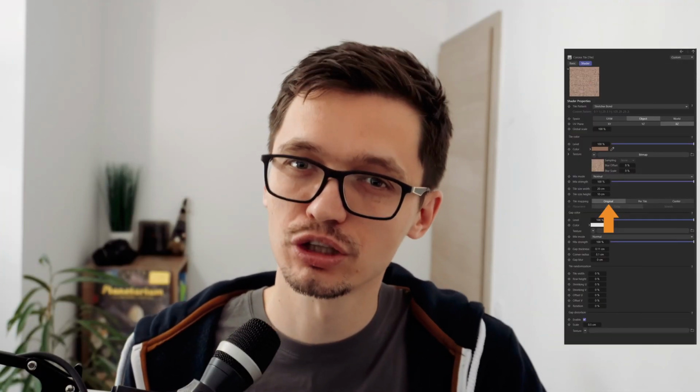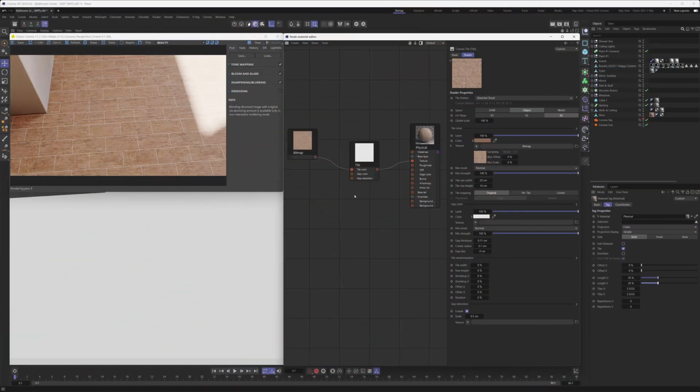Now, as we already mentioned, we are going to go with the original mapping mode because that's the mapping that we'll want in our particular scene here. And with that, as you can see, our tile's base color is all set up. Now, what is not necessarily all set up just yet is the gap color. And with the Corona tile map, you have control over that as well. And controlling the gap color is real easy.